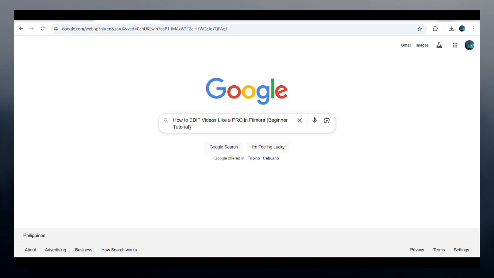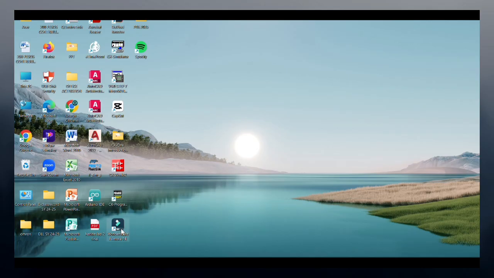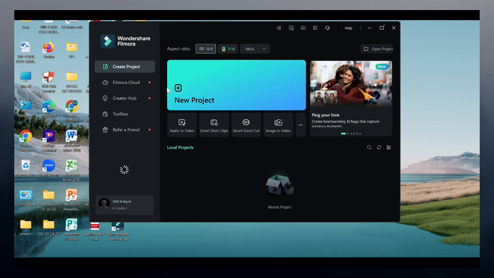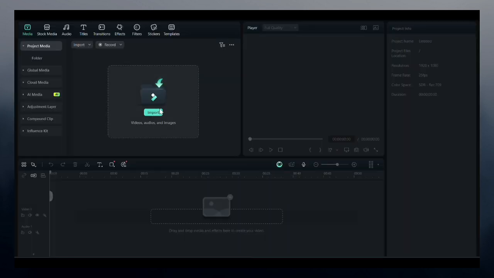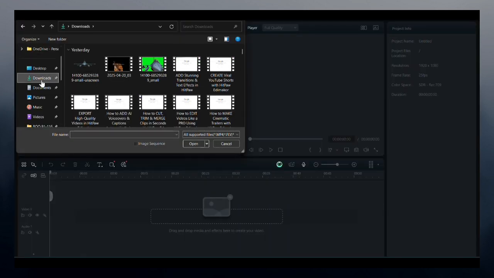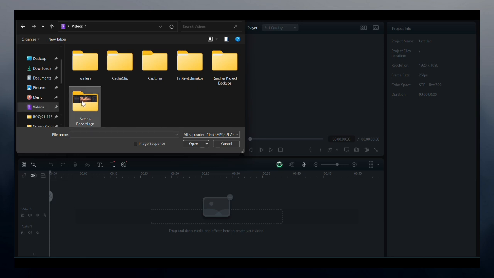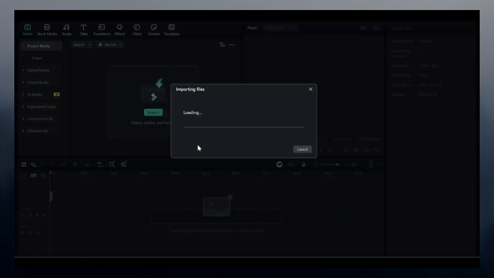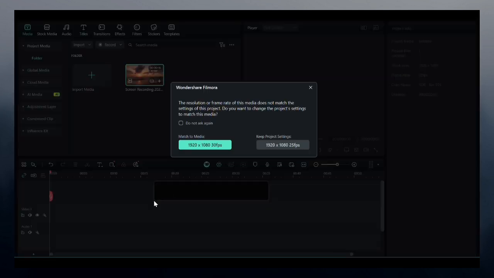Let's get started. First things first, download and install Filmora from their official website, and once installed, open the app and click on New Project. Now head over to the Media tab and click Import to bring in the video clips, music, and images. You can either drag and drop them or browse through your files.